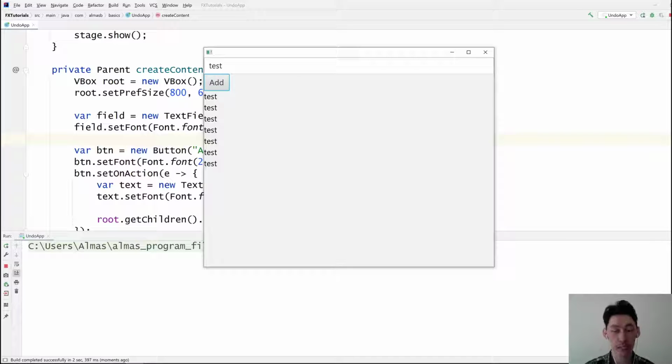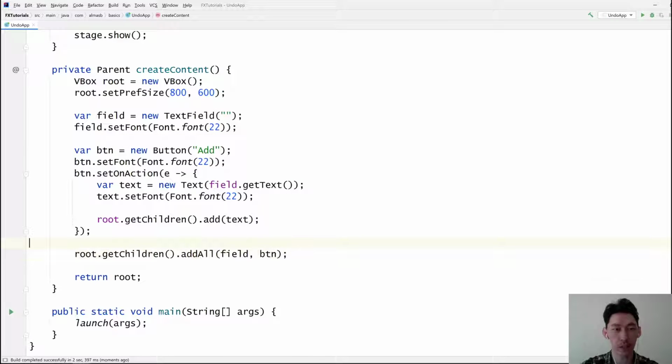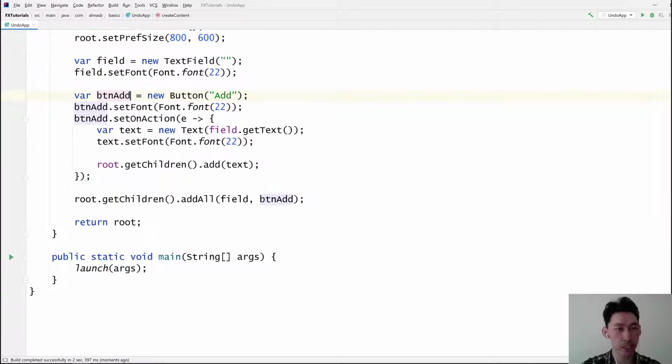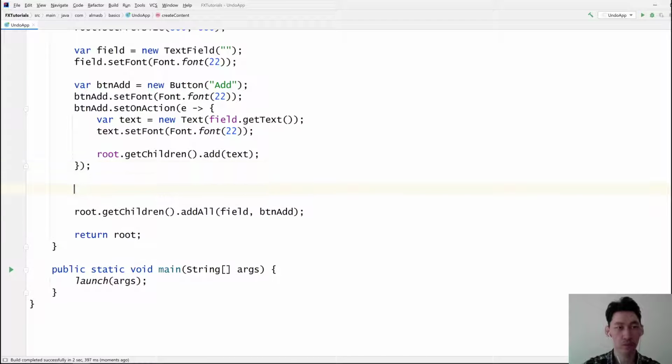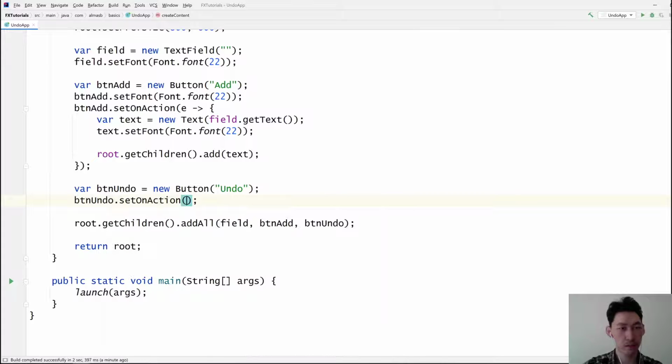So now the idea is to implement an undo button, which will undo everything we've done. That should help you understand one way of implementing the undo operation. So this is going to be called button add, and we need another one called button remove. Actually, no, undo, right? Because we're not removing, we're simply undoing what we've done. So this gets here. Simply undo.